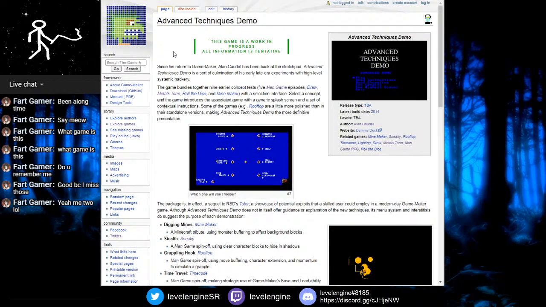Yeah, according to this article on this game, it is indeed 9 games in 1. Bundles together 9 earlier concept tests with a selection interface. One of which is a Minecraft tribute, by the way.